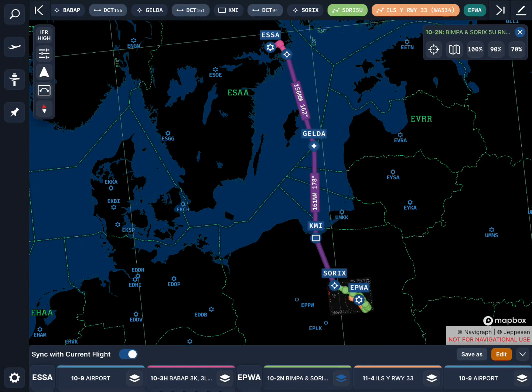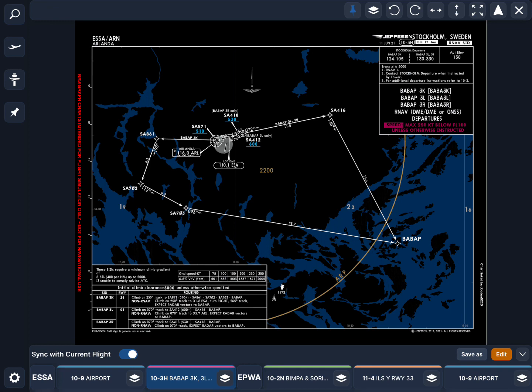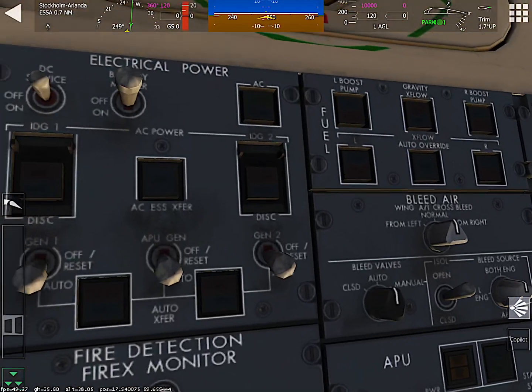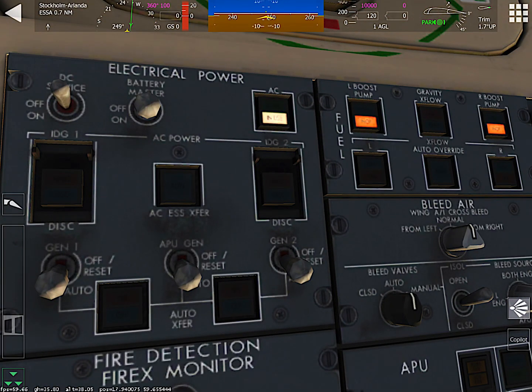We're going to be leaving the Stockholm airport, head towards Gelda, head towards the KMI Vortak, and then this will be our departure information. We're going to leave runway 8, fly on a northeast heading to SA 416, and then fly southeast to Babap. So let's get this airplane started. Let's get it up in the air.